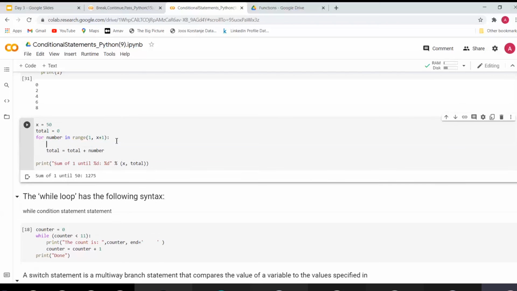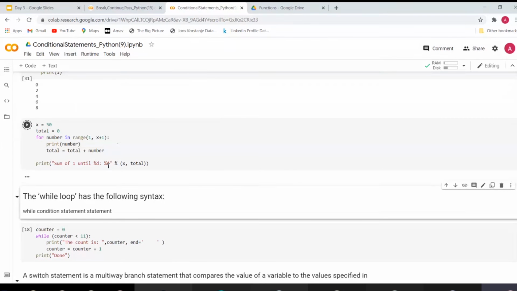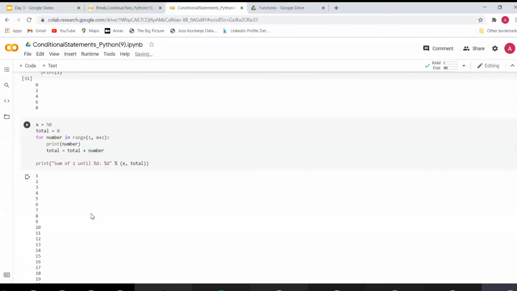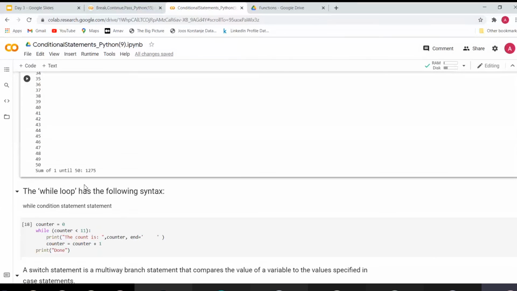If you want to see, I will just print the number so you will get an idea. You can see it goes linearly up to 50, and finally the sum of 50 numbers is printed.